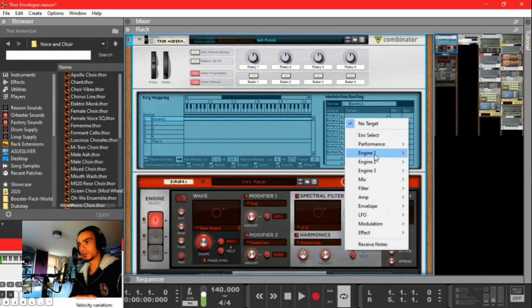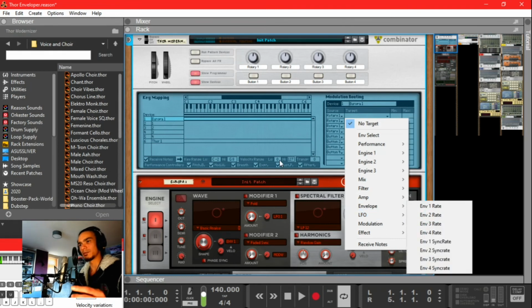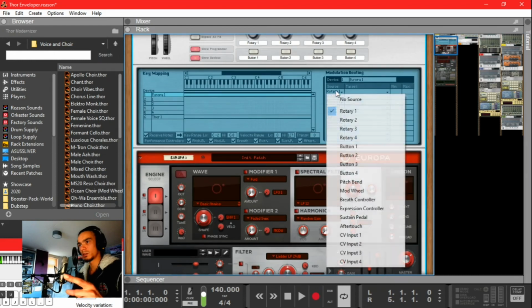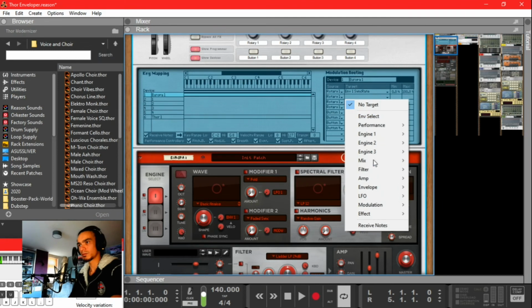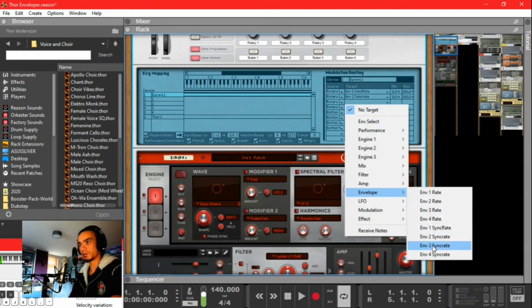and then make sure you have LFO, oh no, it's an envelope, because 0 are the envelopes, because you actually have LFO 0 as well, but we're using the envelopes. So that will be target, envelope, sync rate 1. Be sure to use sync rate, not just rate. 2, 3, and 4.